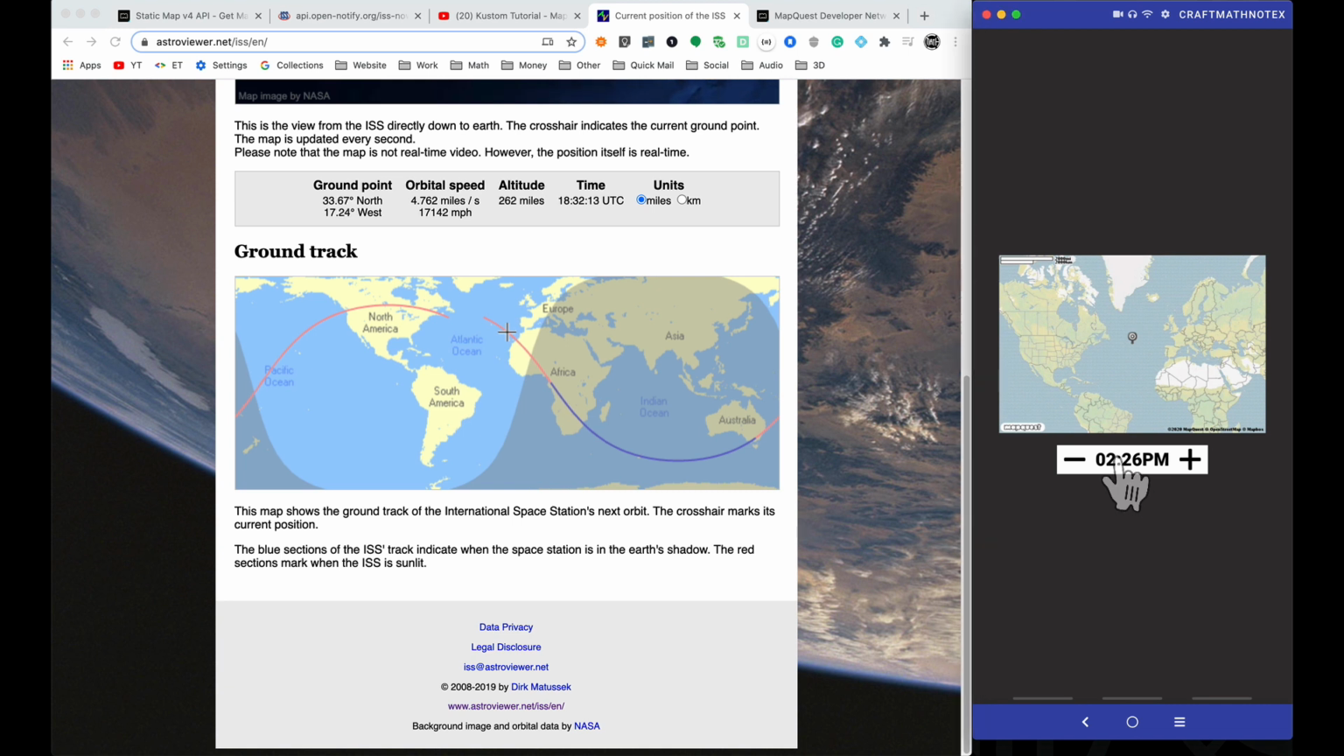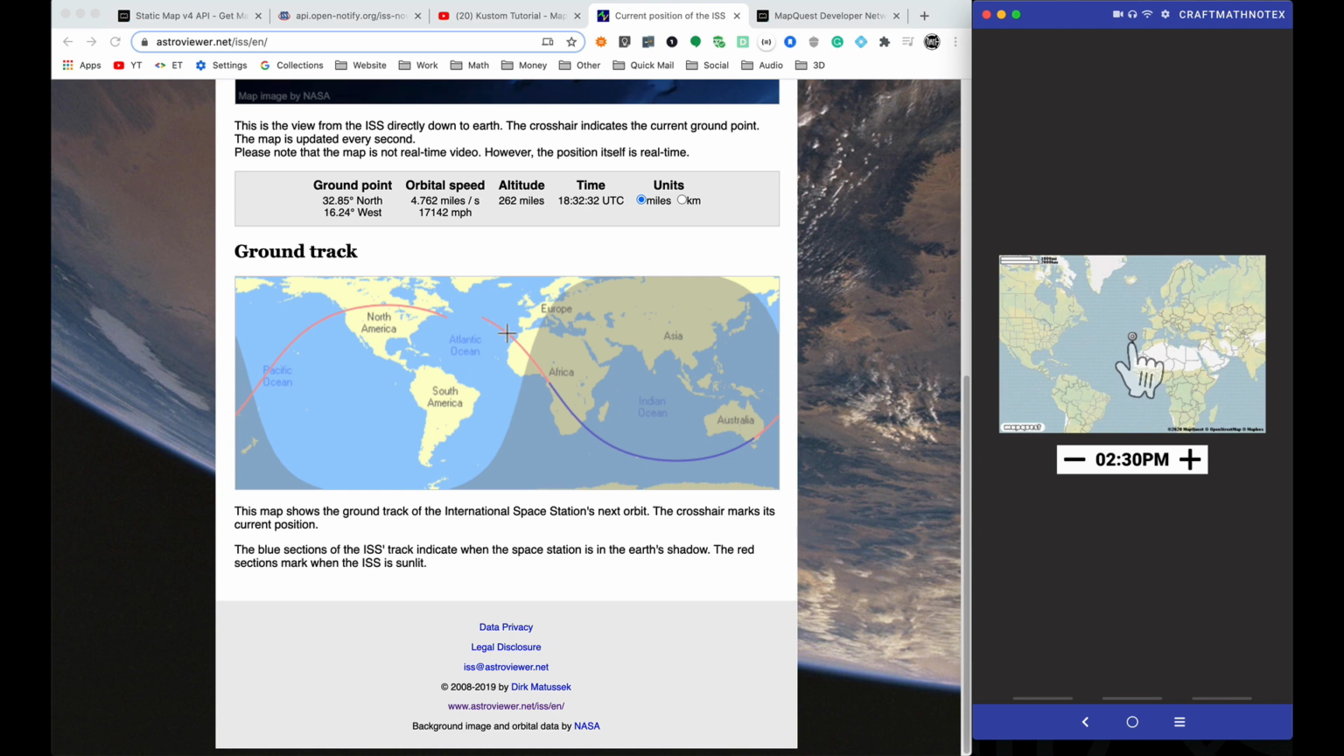So if I tap on that time, I have it set up to where it will update the map. Now it's 2:30 and technically it's 2:32 up here, but the API that I'm using will get the longitude and latitude, and we can use that with MapQuest to plot this track or to see the track of the ISS. And you can see here that these two are very close to each other.